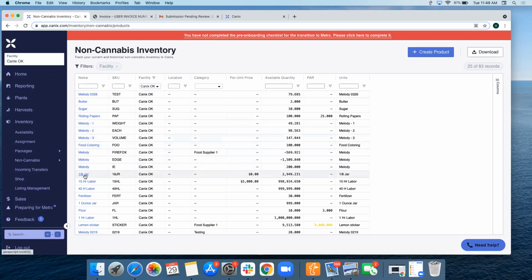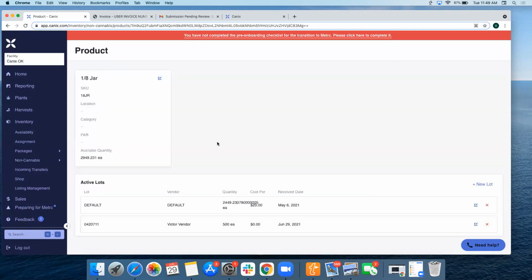So I can click into my eighth jar here. And I can see, as I was mentioning before, this is the non-cannabis inventory name. Here's my total available quantity, and then here are the lots included in that quantity. So I have that 2449 plus the 500, and that gives me my total available quantity.